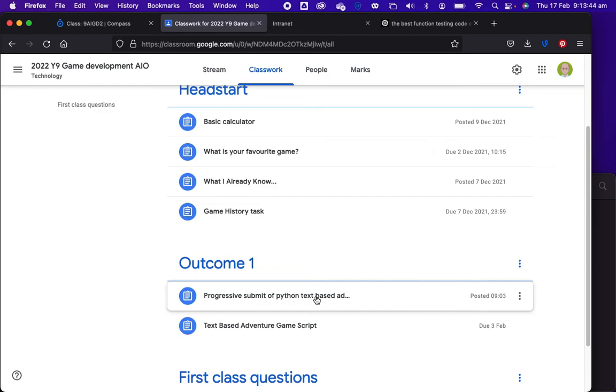I want you to submit this at the end of every lesson. So when my computer says time to pack up, I want you to straight away do this process, each lesson.